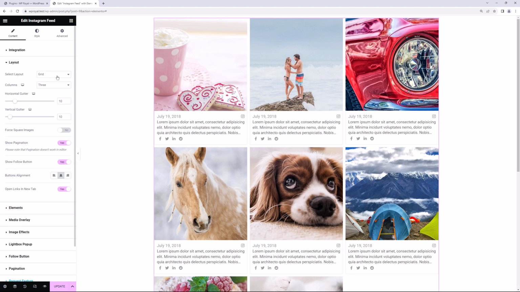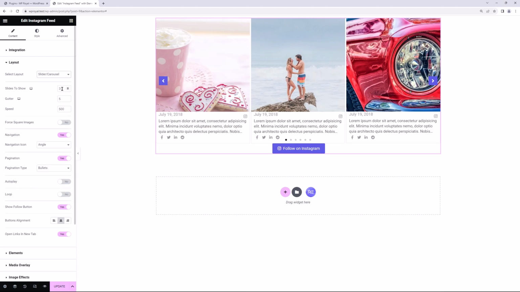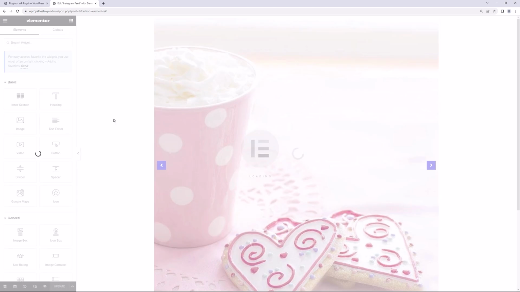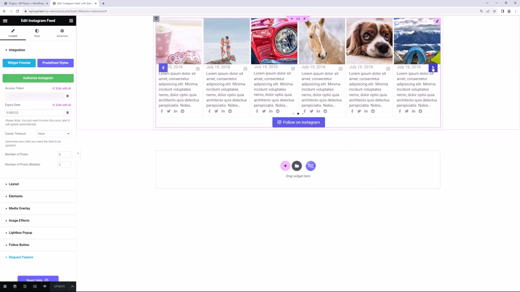So let me set the layout to slider again. And in pro version, you can set it to more than 3. Let's say 6, for example. As you can see, it requires the page update and refresh, so let me quickly do it. And now the slider displays the 6 posts per slide.